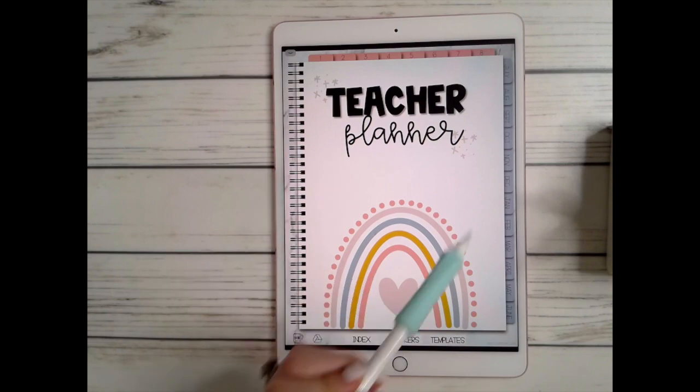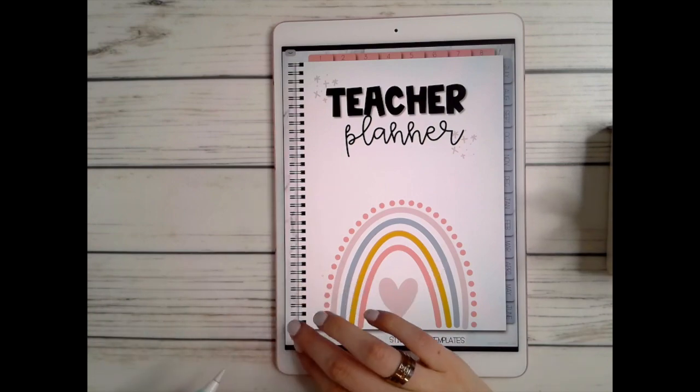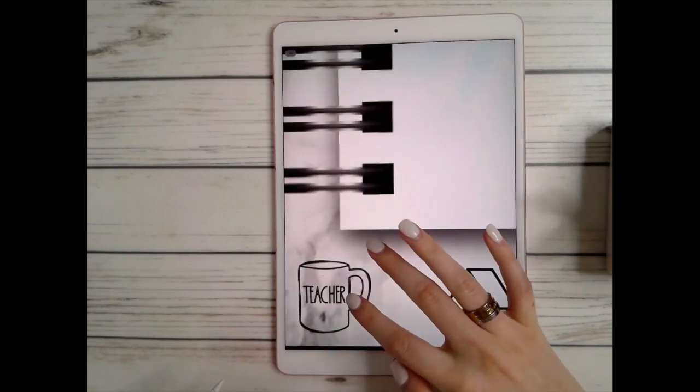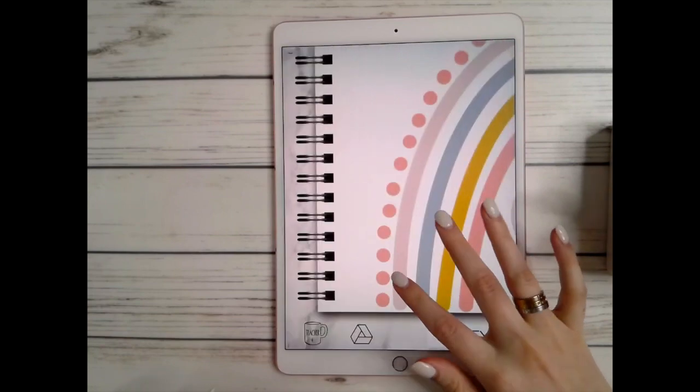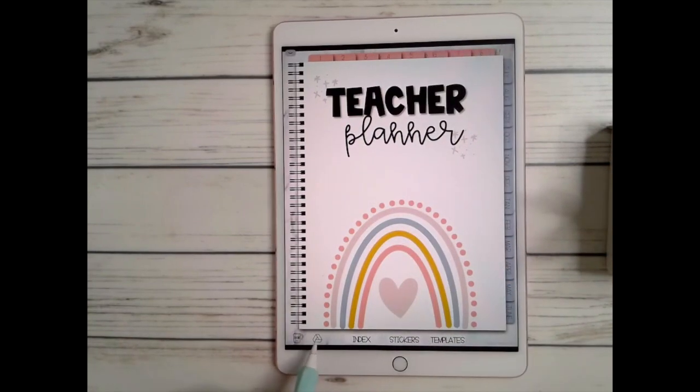So this is the cover. The cover can be accessed by clicking on this teacher mug down at the bottom. And as usual with my planners, you have the Google Drive option, an index button, stickers, templates, and then of course your monthly tabs. I tried to do something different with this planner so you can customize it and make it your own.